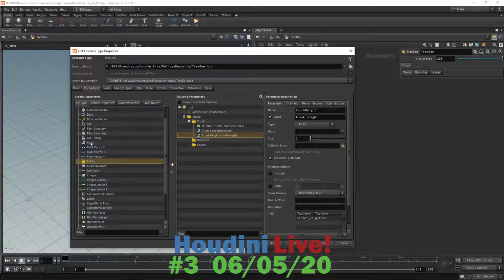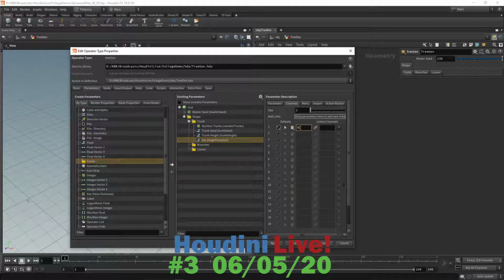So I'm going to grab a float here and put this under trunk, and I'm going to call this height variation. Now, for the label, you're going to see why I'm going to do this in a little bit. I'm just going to call it var, short for variation. And there's a method for my madness, and you'll see why in just a little bit. I'm going to click over channels, give this a default value of 5.